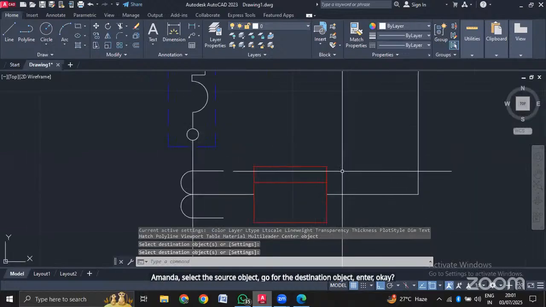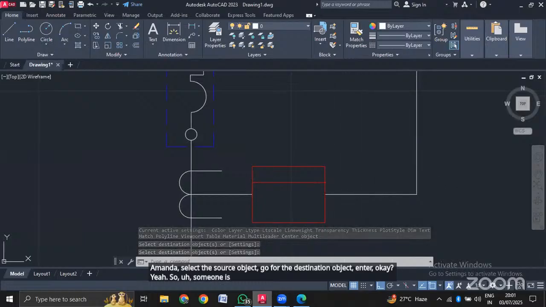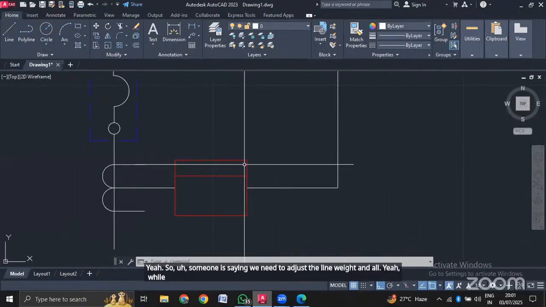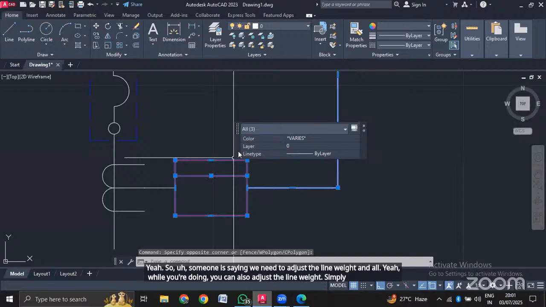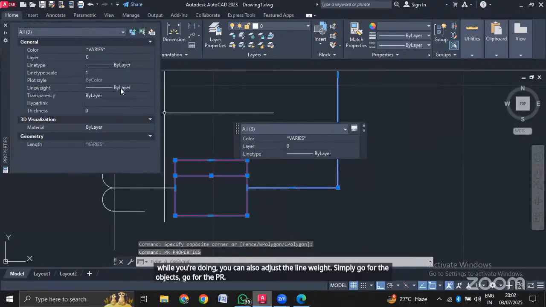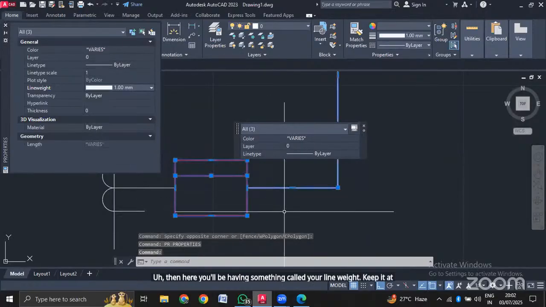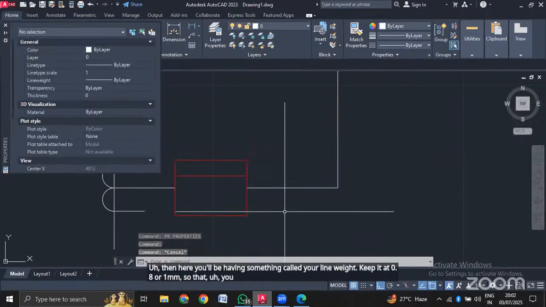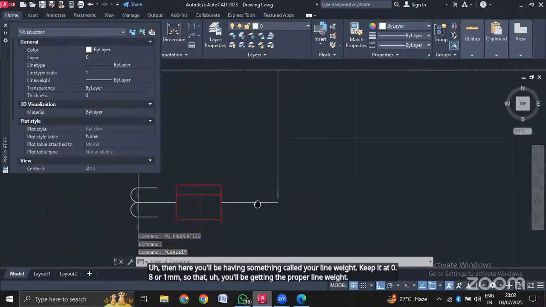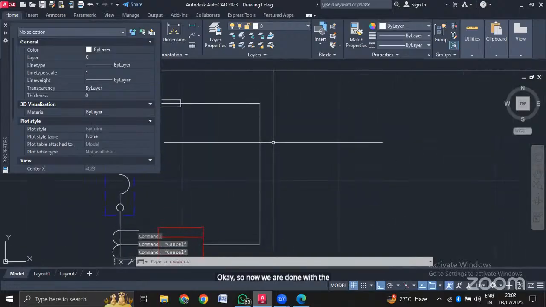Okay. Yeah. So someone is saying we need to adjust the line weight and all. While you are doing this, you can also adjust the line weight. Simply go for the objects, go for the PR. Then here you will be having something called your line weight. Keep it as 0.8 or 1 mm so that you will be getting the proper line weight. Okay. So now we are done with the line weight.